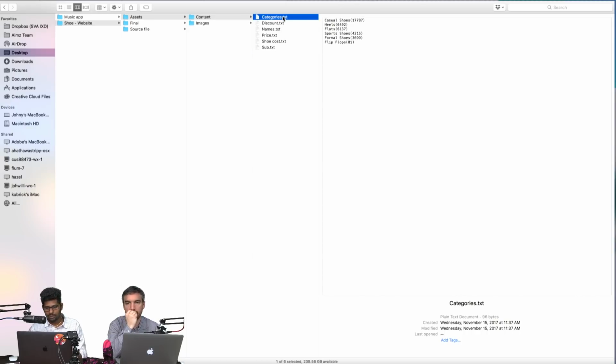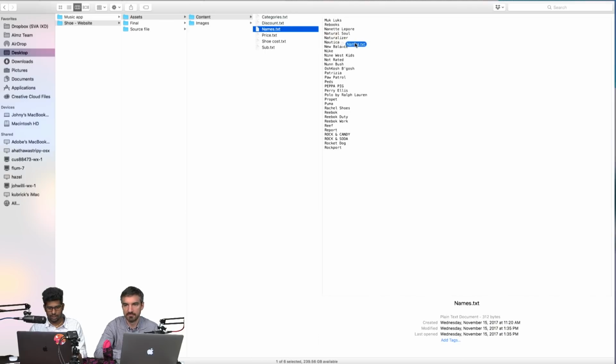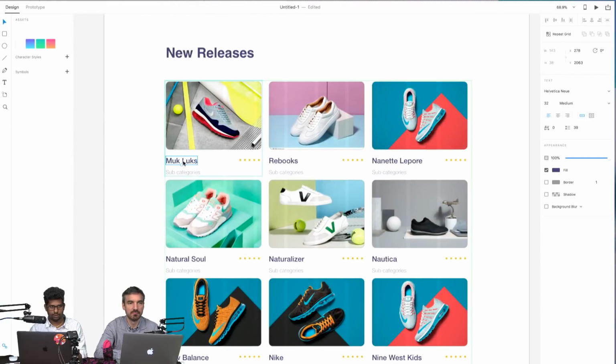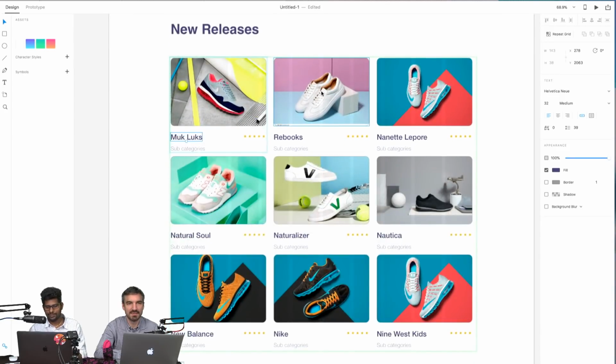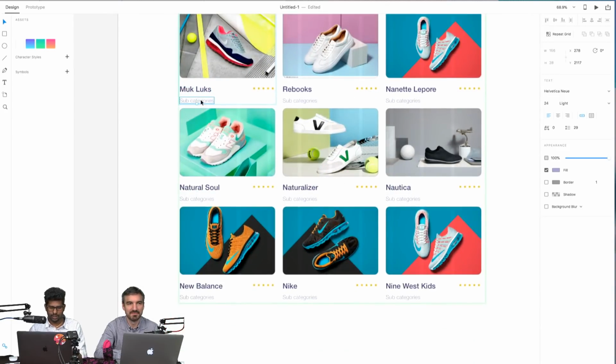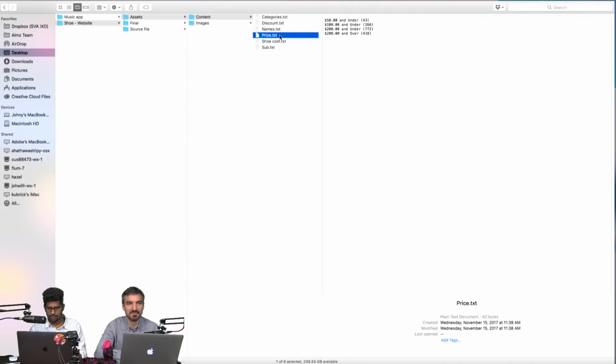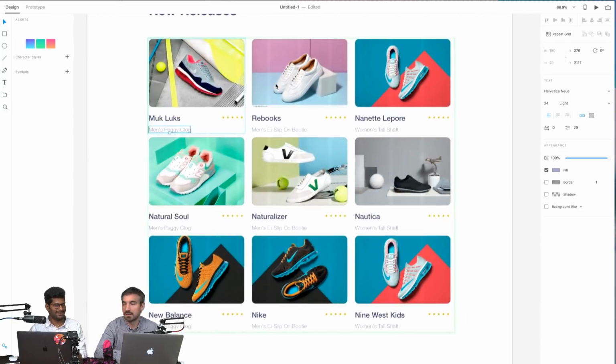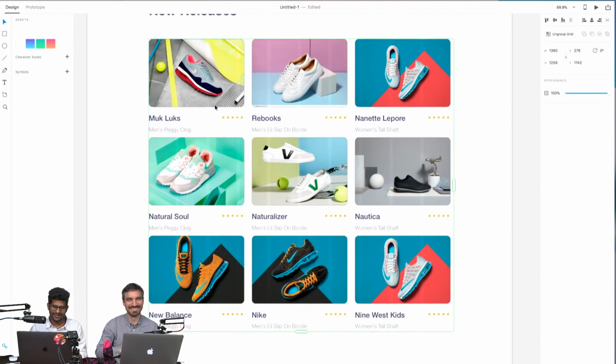Okay, so I will go to the names and I'm just going to drag and drop the text file onto my shoe names. Done, in one click. All the places are filled. Nice. For subcategories I also created something. Drag, boom, done. Oh, I missed the pricing. Oh, where is it? Where is it?